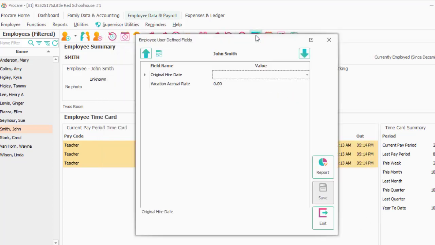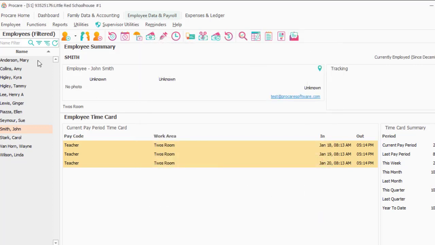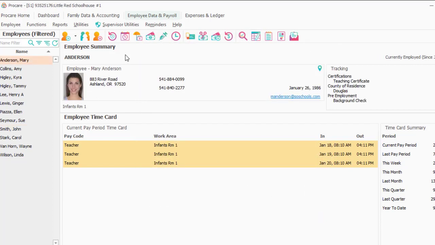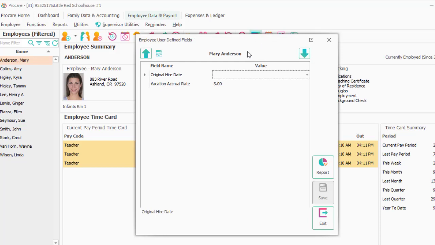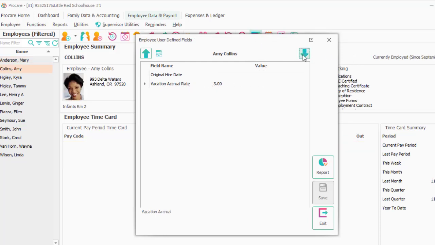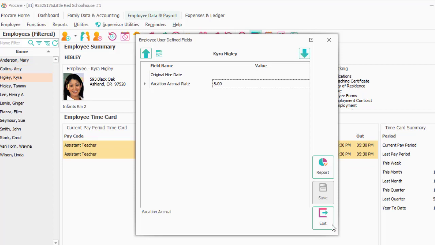If everybody earned it at a different rate, what I could do instead is, over here at user-defined fields, I made a user-defined field called vacation accrual rate. I didn't set it for John yet. Let's say he's brand new and his is 4 hours every time I do it. But I have already done it for Mary Anderson, and if I go over here, hers is 3, 3, 5, and so on. So I've got everybody's individual rates of earning.